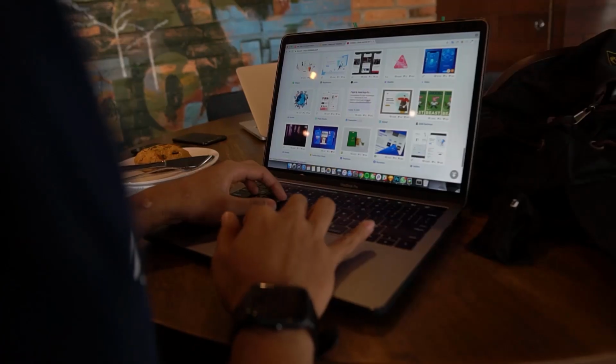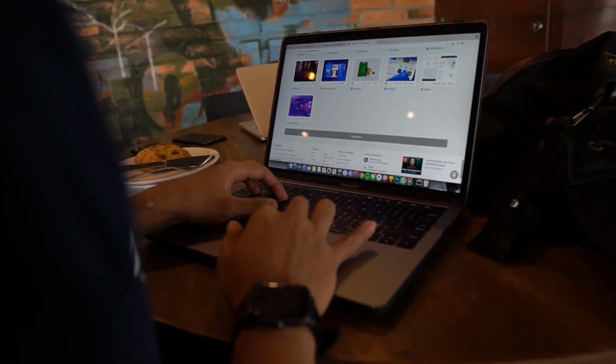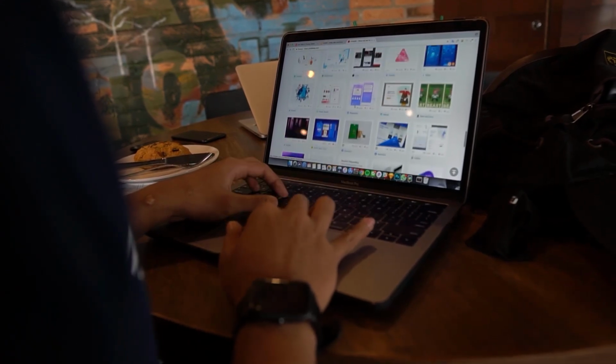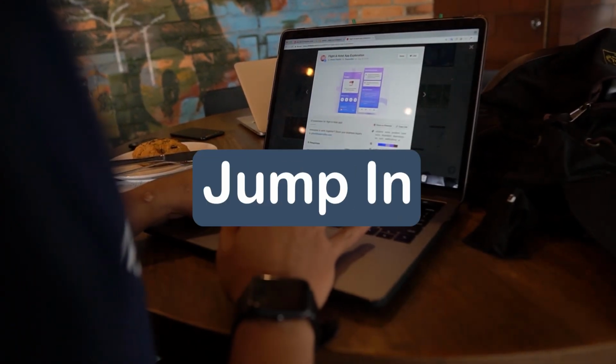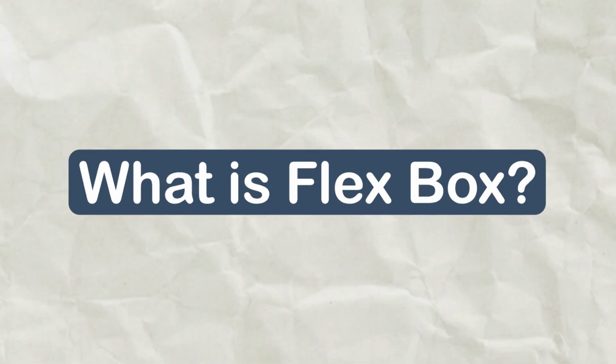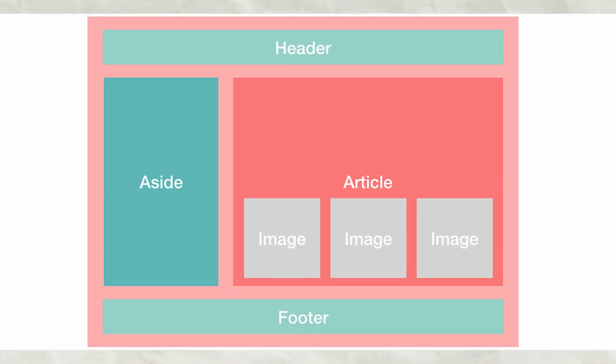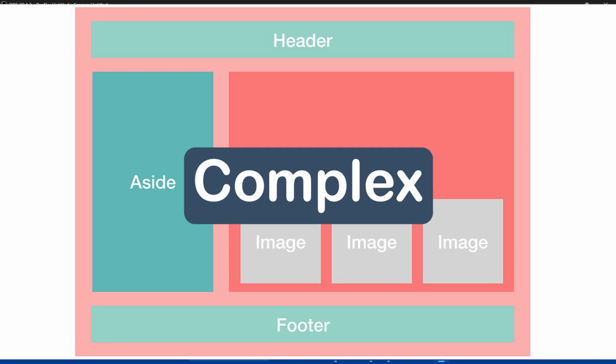Today we are diving deep into CSS Flexbox, an amazing layout model that can make your web design easier. So without wasting any time, let's jump in. First, let's understand what is Flexbox. Well, it's a layout model that allows you to design complex layouts more efficiently.